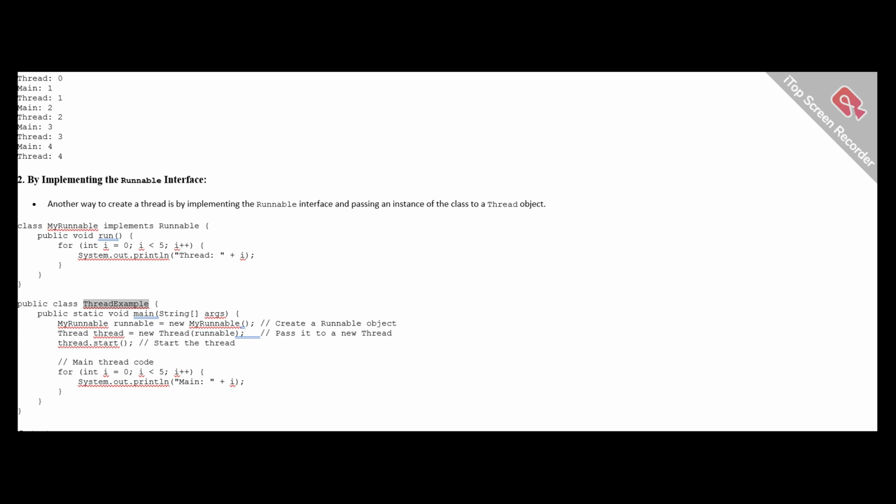Public class ThreadExample. Public static void main, String[] args. MyRunnable runnable equals new MyRunnable(), // create a Runnable object. Thread thread equals new Thread(runnable), // pass it to a new thread. thread.start(), // start the thread. // Main thread code: for int i equals 0, i < 5, i++: System.out.println("Main " + i).